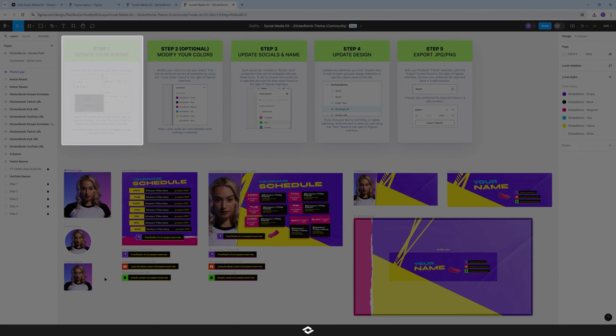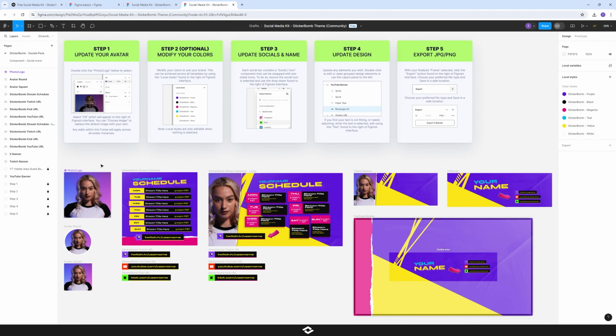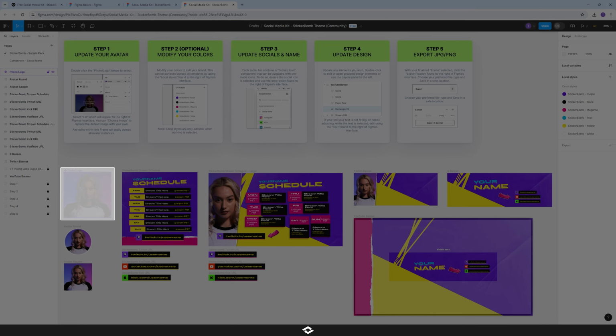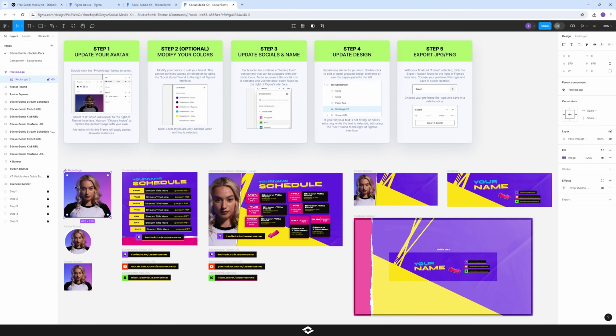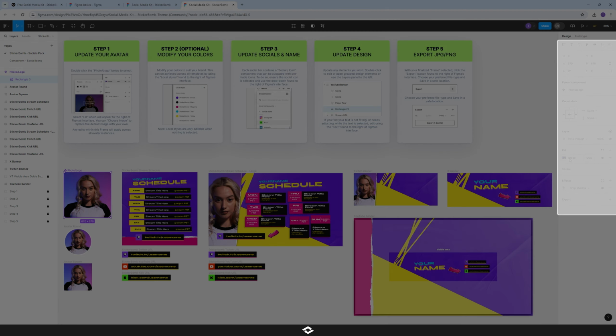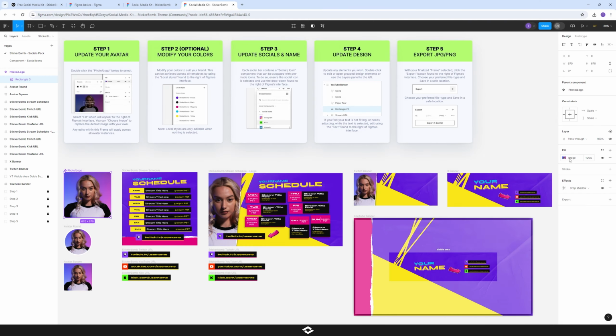The first thing we're going to want to do is update the avatar, of course. So over here in the photo logo frame, we're just going to double click that. Once we do that, we're going to go over here to the right panel. This is usually where we control individual elements inside of Figma. For this particular one, you can see a small thumbnail right here. We're just going to click this button called image.